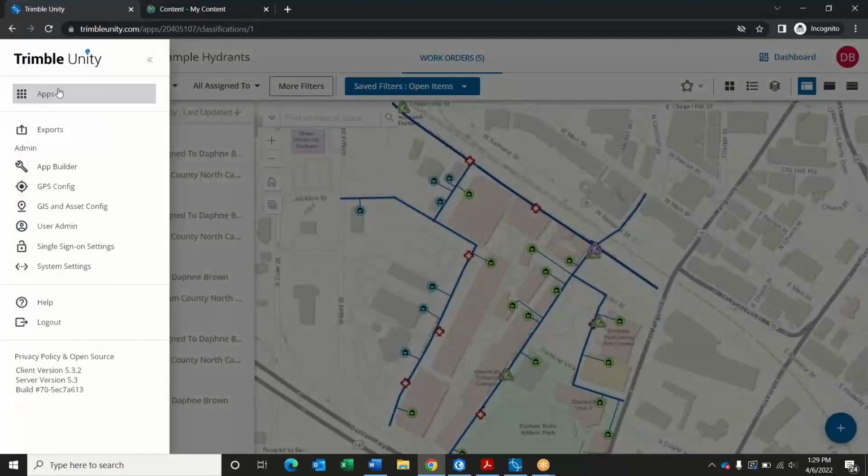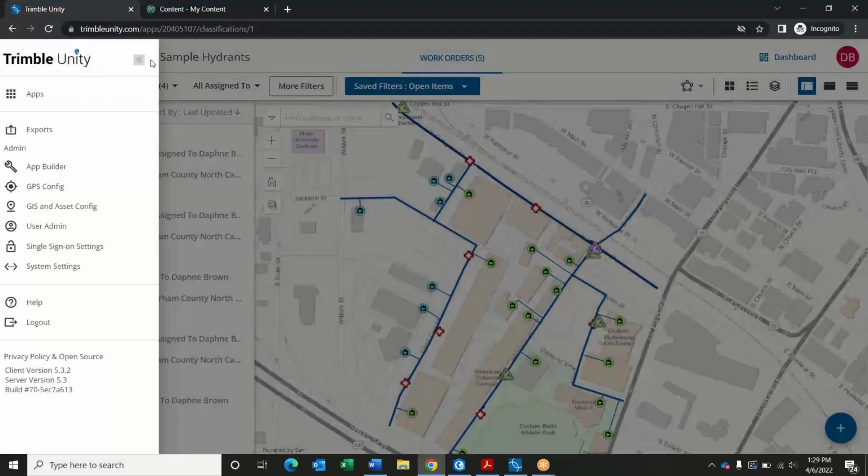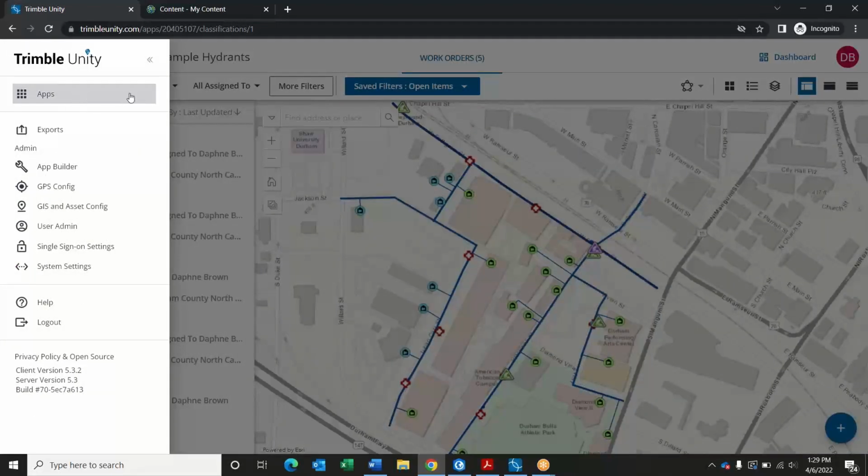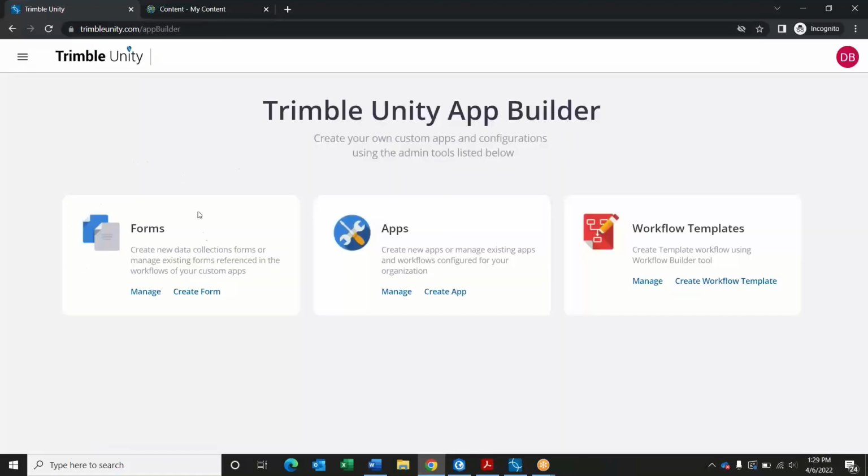So when I go to this top left-hand menu, I can see my applications, and those are the applications that I've configured for different work order types. And when I go down to this app builder, there's going to be forms, apps, and workflows. The form is going to be the same as that paper work order that was being passed to your field crew. And the workflow is how it's going to get there.